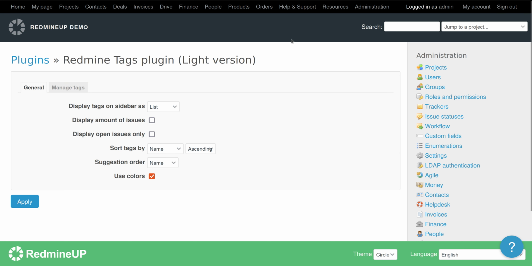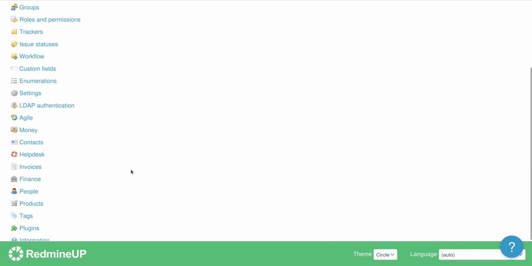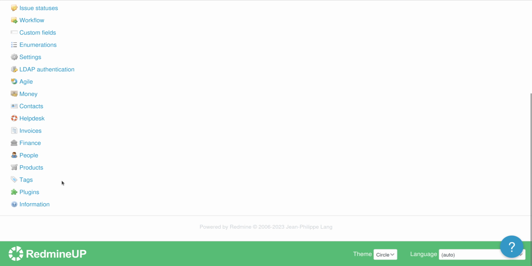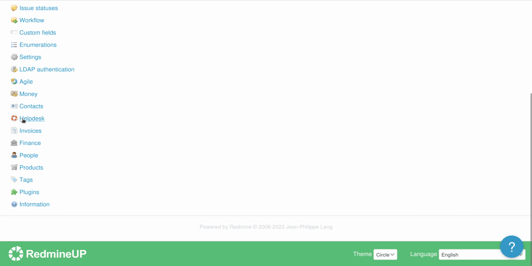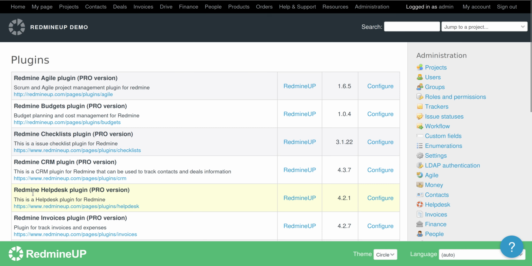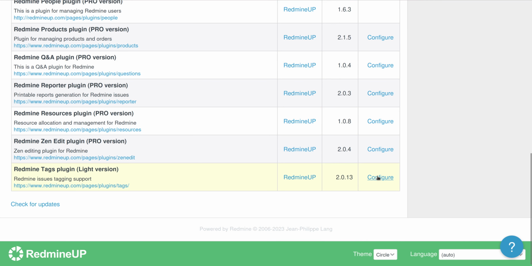Before that, just to say how to go here, you have to go to Administration, that is located onto the top right corner, and then scroll down. The first way is to click on Tags here, and the second way is to click on Plugins and then Tags, and then Configure.